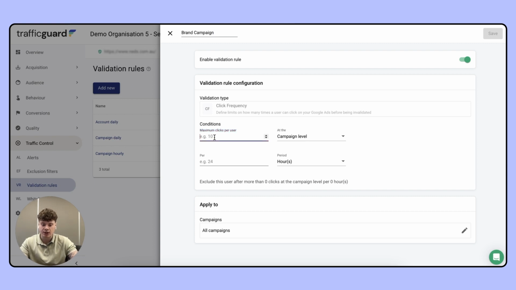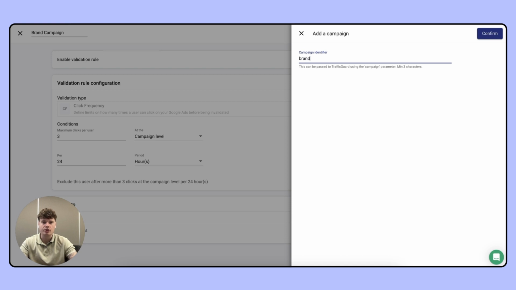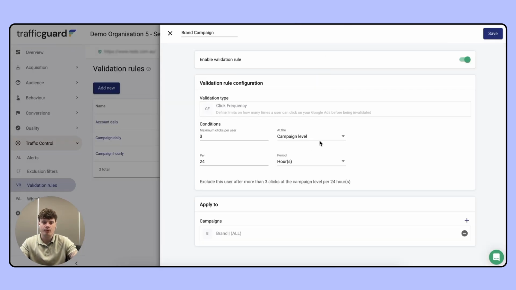So to do this, you will set the condition here as 3. At the campaign level, we can set that for 24 hours. You would then apply it to the campaign here, so we can just click brand, confirm, click save, and you're all done.